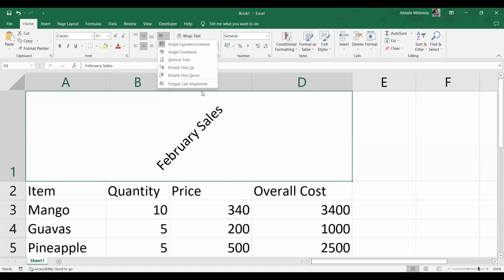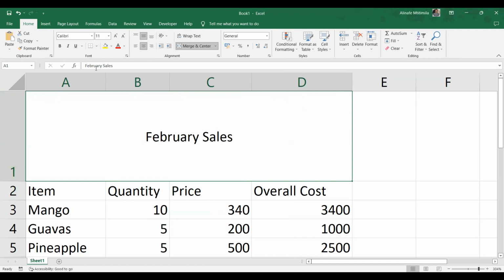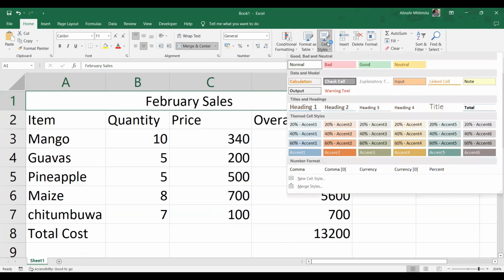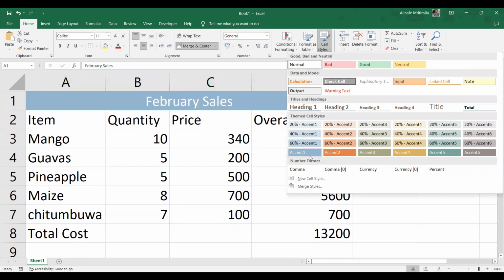Let me bring it back. We are back. Change the orientation to upper and double click. I think we are back right there. So if I go to sales style here, I also have some styles that are available to me, and I can actually choose the accent color that I want.